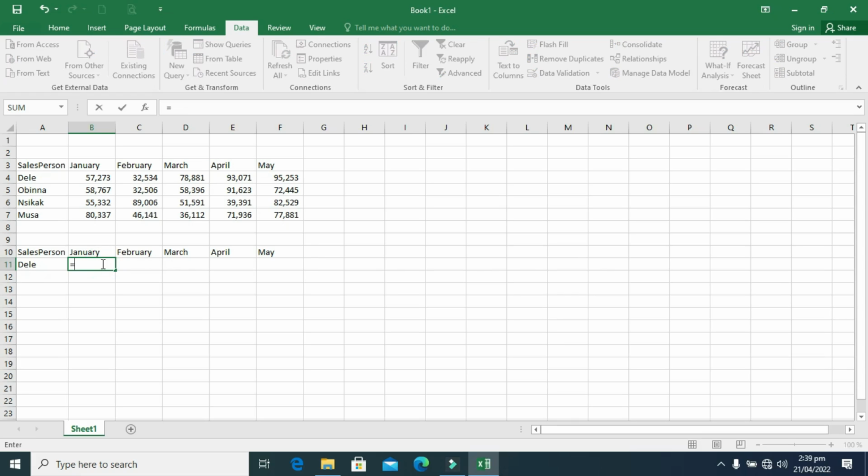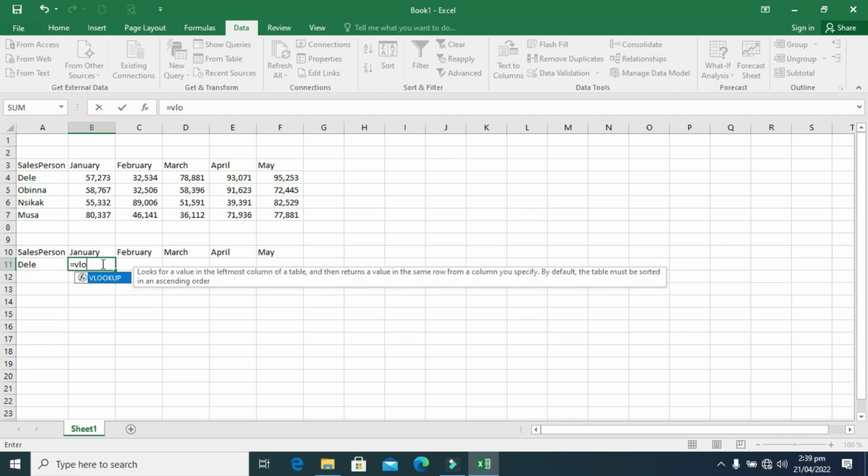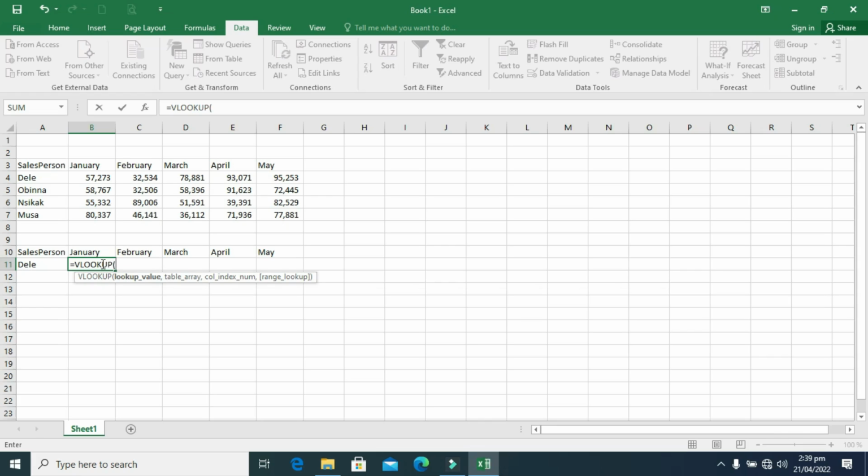To start off a formula, we start with our equal to. So the function we want to use right now is called the Vlookup function. The Vlookup function looks for a value in the leftmost column of a table and returns a value in the same row for a column you specify. Now note this, by default the table must be sorted in an ascending order. All right, so in our table we have about 6 columns: salespersons, January, February, March, April, and May. Now we'll be looking at how to use the VLOOKUP to get values from this particular data list, because it's not a table. All right, so tab in your VLOOKUP function.